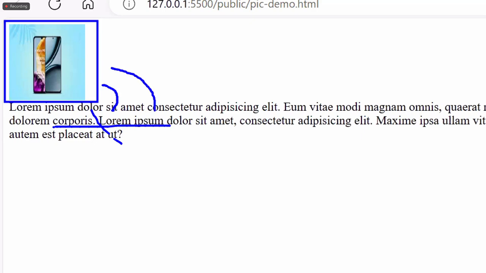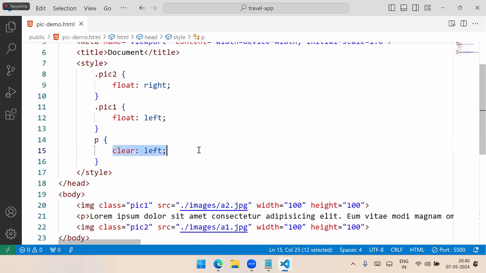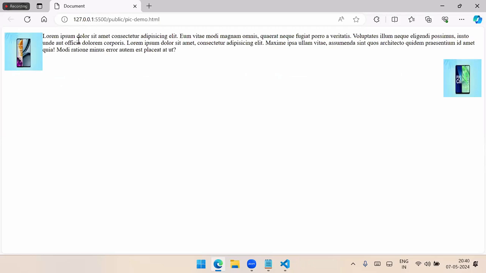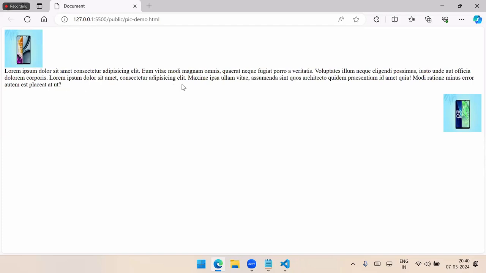Clear which direction floating should be cleared? Left. Because pic1 floats left, pic2 floats right. Any paragraphs are automatically affected. We should not make them affected. Then what do we have to do? We have to use a clear. If you don't use that clear, the paragraph is affected by floating. But we need to clear that. That is the reason float requires clear.